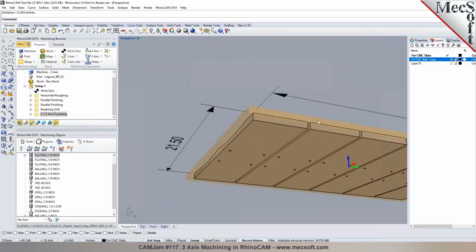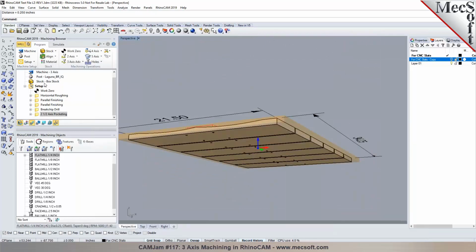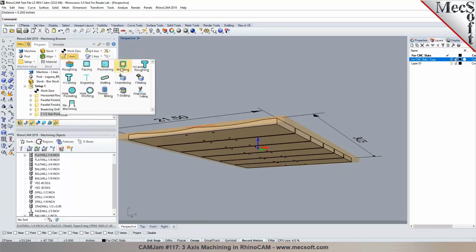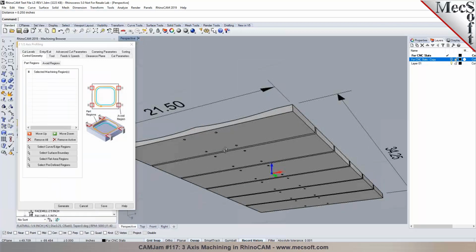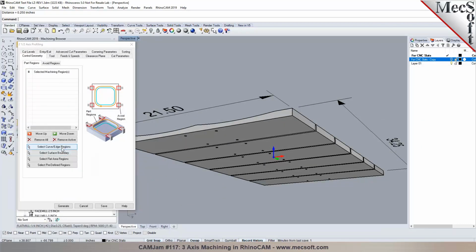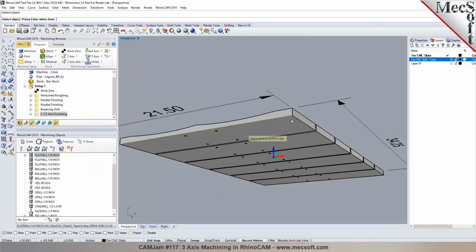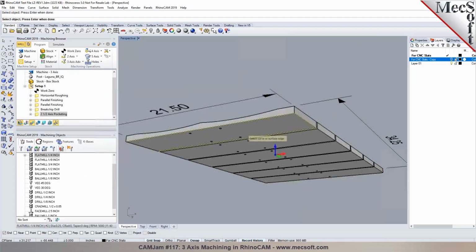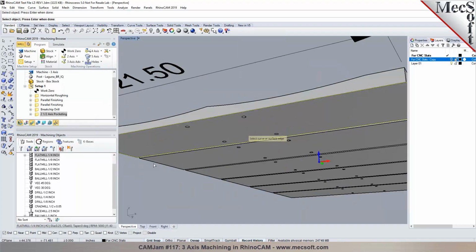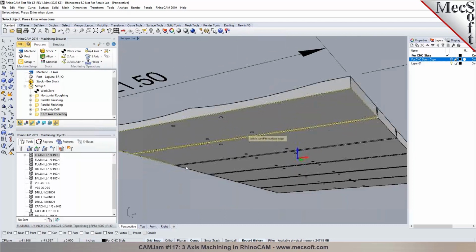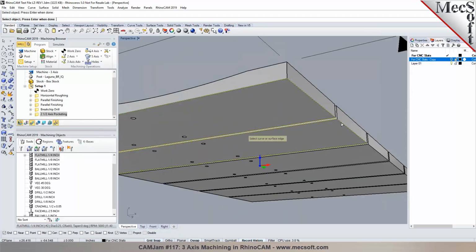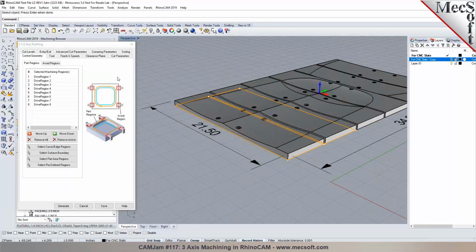Okay, so we have different ways to do tabs and bridges. I'll do a 2-axis profiling. And just to make it faster in here, I can say select curve edge regions, or I can even extract curves. I can just go pick these regions. I'll just pick a pair in here, so that you get the idea how we're doing it. So I'm picking these pairs, and then I have them selected.